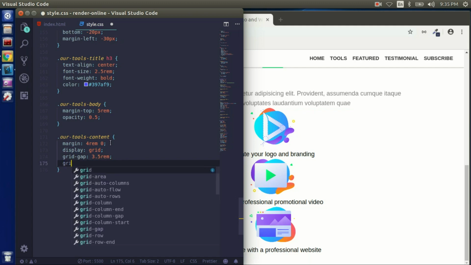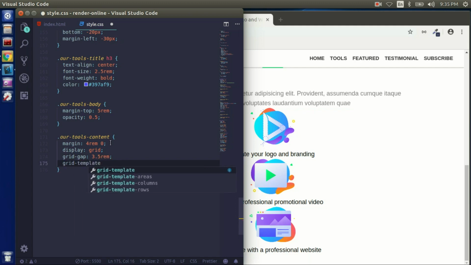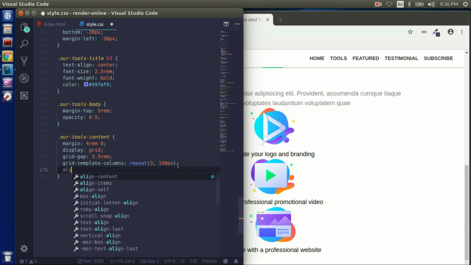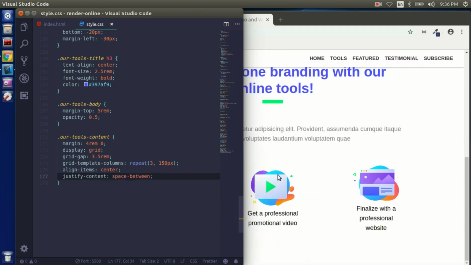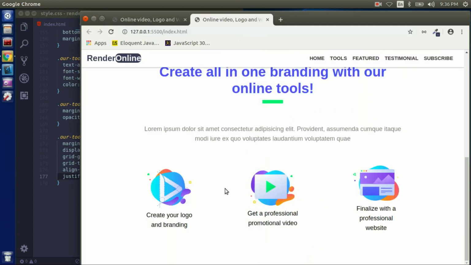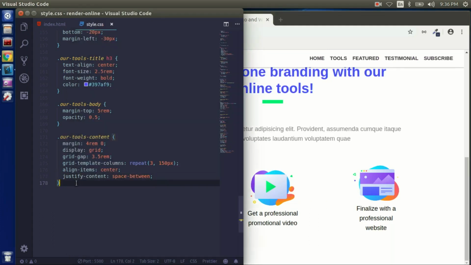And let's set the grid template columns. It's going to be repeat 3, 150 pixel. Let's do align items center and justify content space between. Save, and here we go. It's going to be like this. Okay.